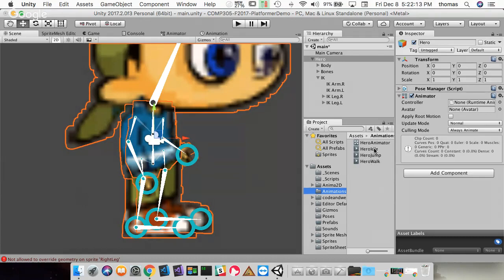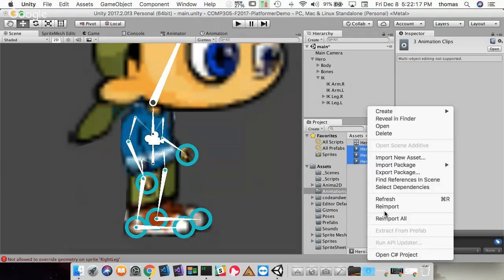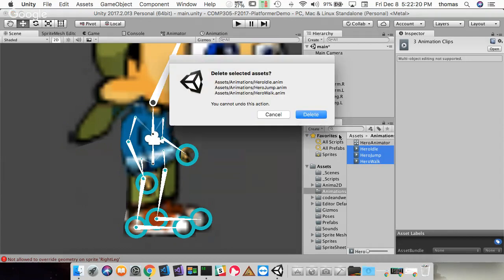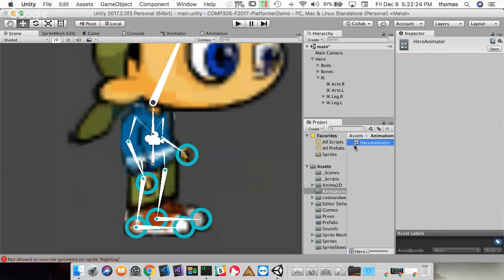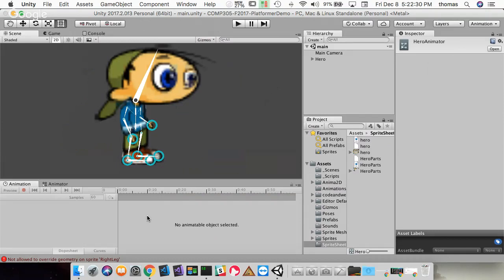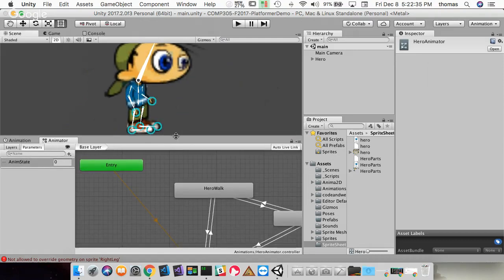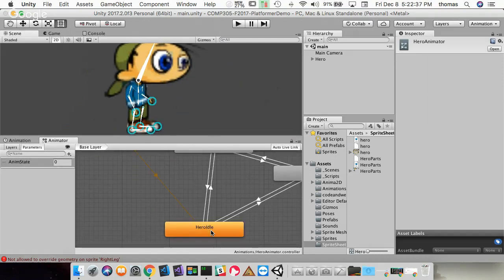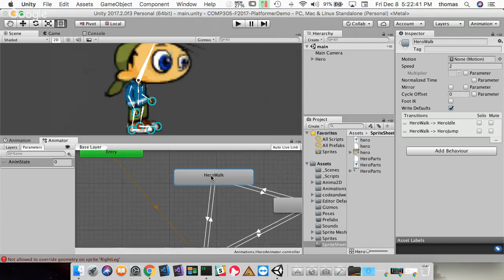So for the last animation, the hero idle, jump, and walk, I'm going to get rid of them right now because I don't want to use this kind of animation anymore. So I'm going to delete them. We can create them again if we need to. And in my hero animator, if I save this and pull out the animation layout that I was talking about, I just save that as a layout. And if I go back to the animator, I can see that I have a hero idle. I don't have a clip for it yet, and a hero walk and a hero jump, right?